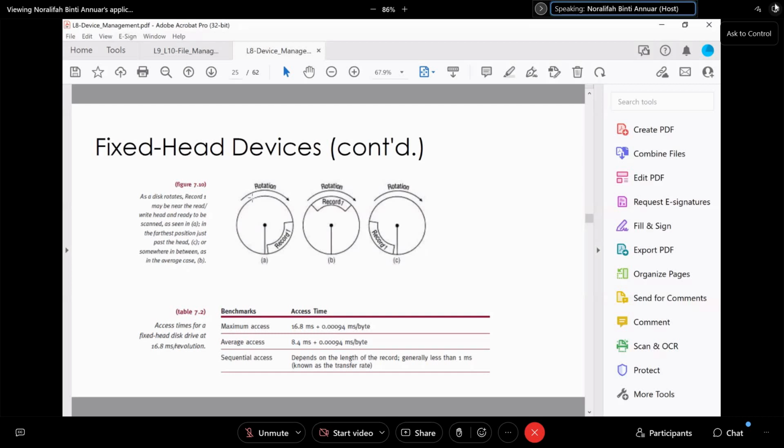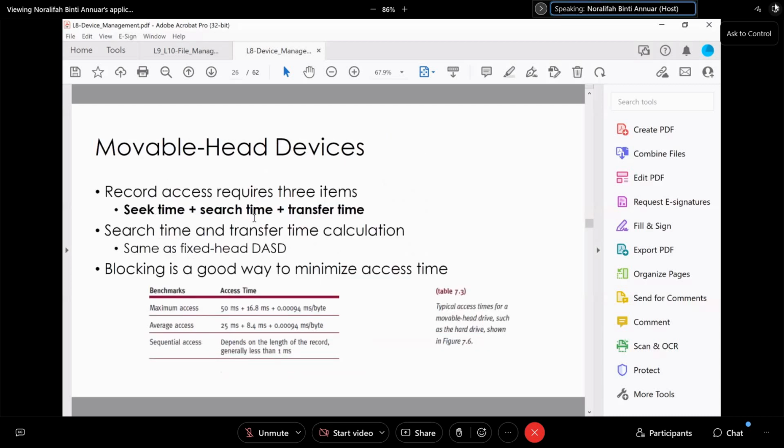Okay. This is the rotation. You know rotation is like rotating this. When they read, they need to spin. So here is record 1, record 2. For example, as this rotates, record 1 may be near the read-write head and ready to be scanned, as seen in A. So this is the head. So it's near. In this example, it's far, so it has to rotate so it can be read by the head. This is an example to show you the position of the record that needs to be read by the head. Okay, these are seek time, search time, and transfer time.